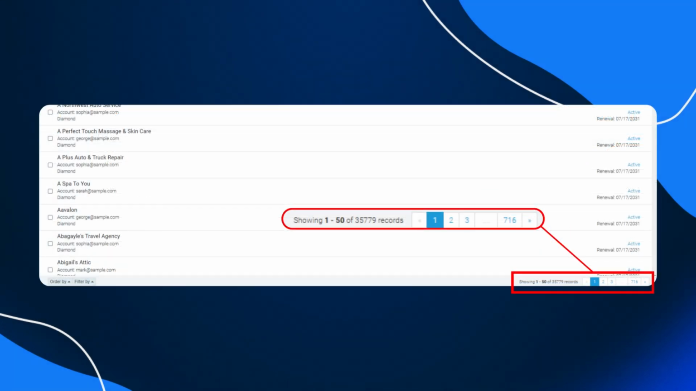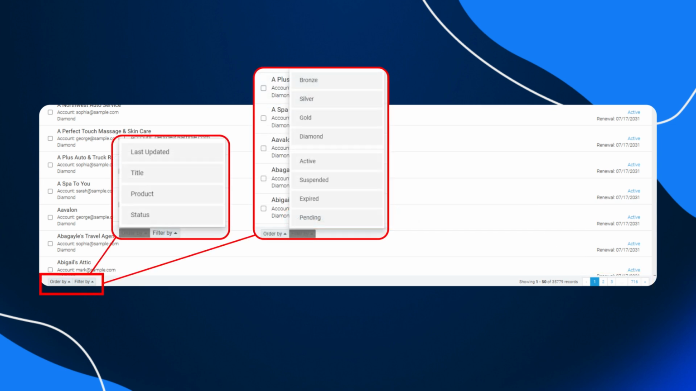If you have a large number of listings, they will be paginated, displaying 50 per page. You can navigate through the pages using the controls in the bottom right corner. Additionally, quick action buttons for sorting and filtering options are available in the bottom left corner.